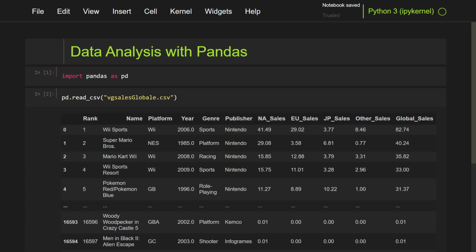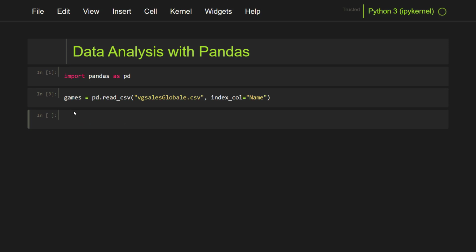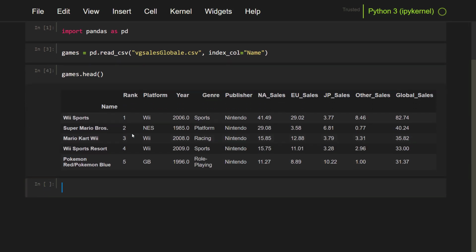Let's index the game names in the dataset. To do this, I'm gonna use the index_col argument. Let me set Name, and then I'm gonna assign the dataset to the games variable. You can use the head method to see the first rows of the dataset. games.head. As you can see, the game names are indexed and the first 5 rows are written.